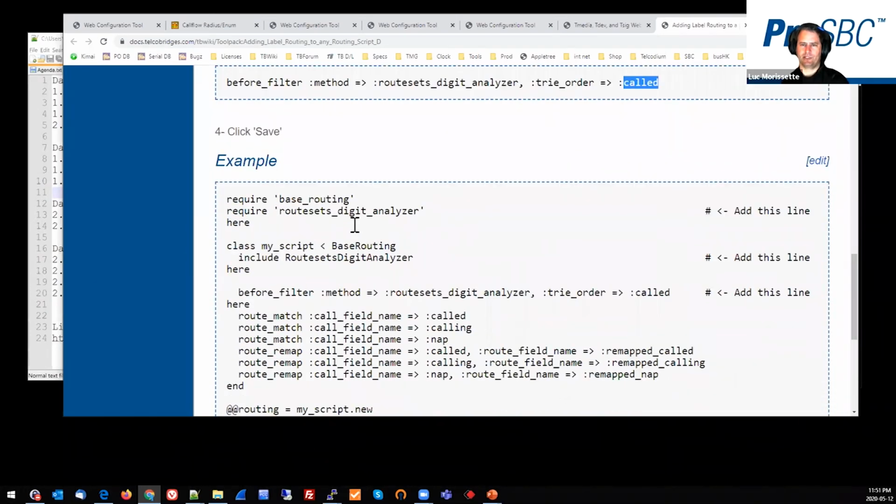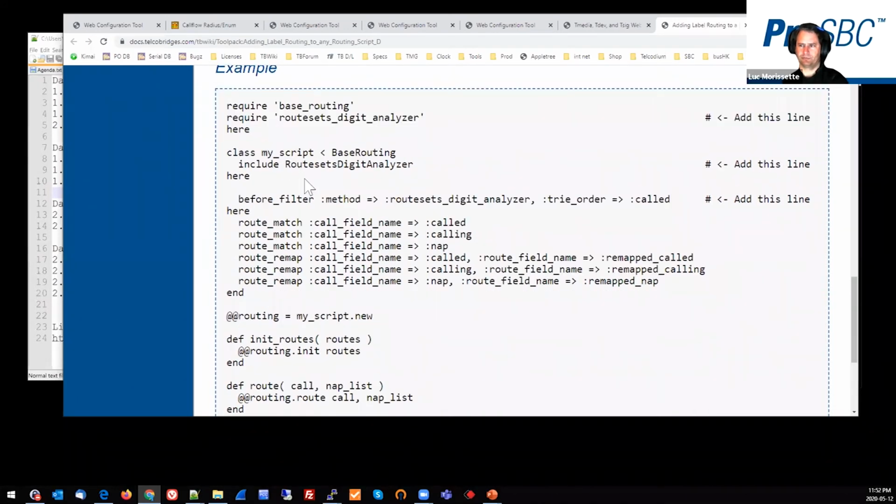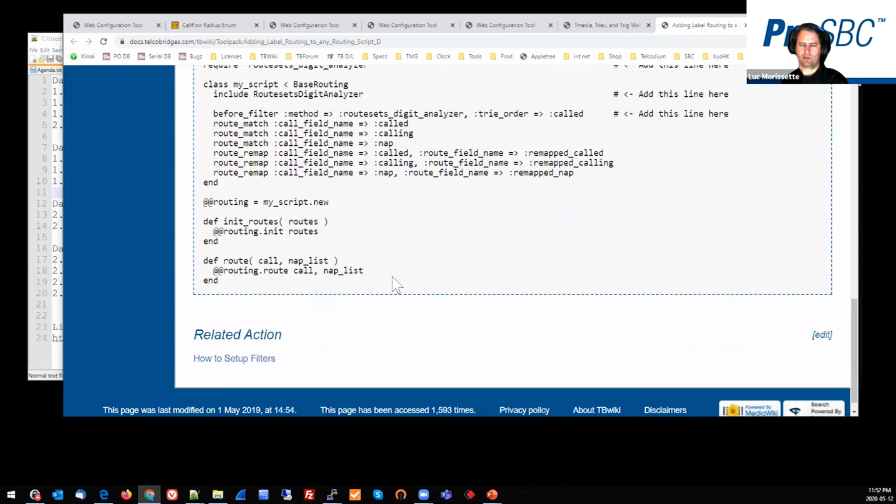Okay. So this is an example of what it looks like once it's done. Let me do it like this. So you add this line, you add this line, you add this line here, and that's it. Okay, so that's the full script that you are using. You just added 3 lines to the default script. Okay.